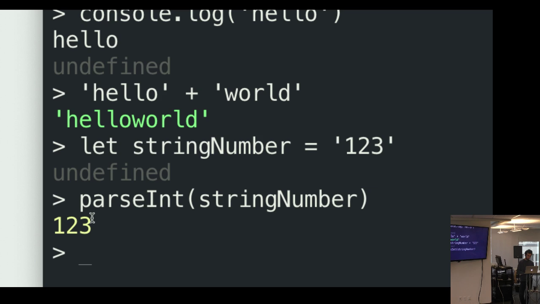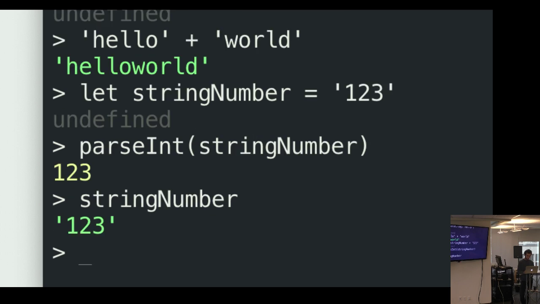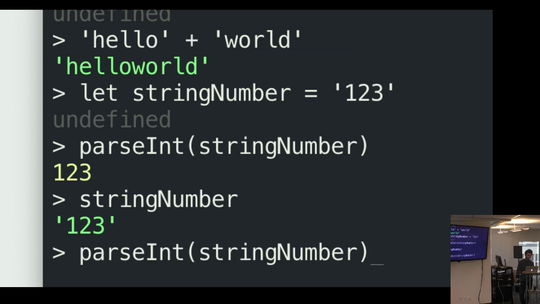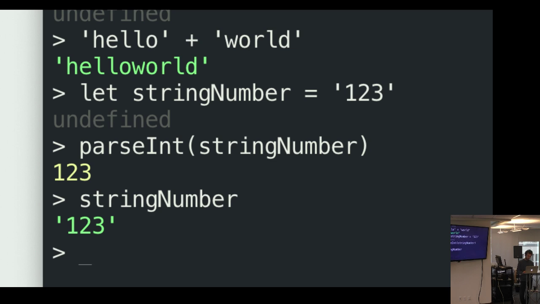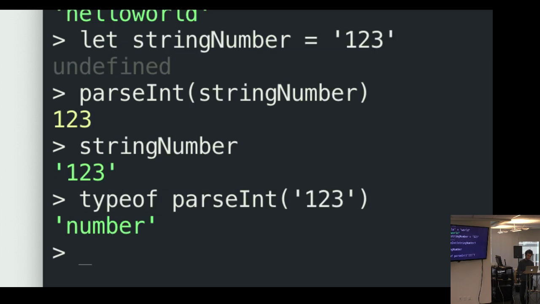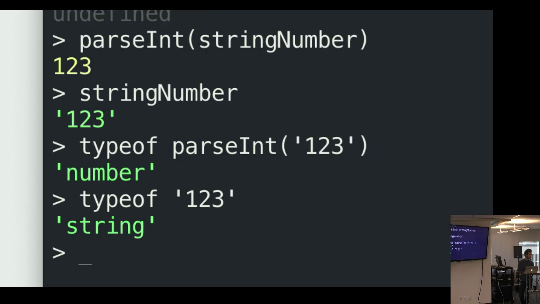This gives me 123 and it's yellow as opposed to white like it was before. Alright, so if I just go string number, oh, sorry, not white, it's green. So apparently when I parse into the string number, it turns into that. And I could do things like type of, parse int, 1, 2, 3 like that. And it'll tell me, oh, now it's a number. If I do type of, 1, 2, 3, that's a string.